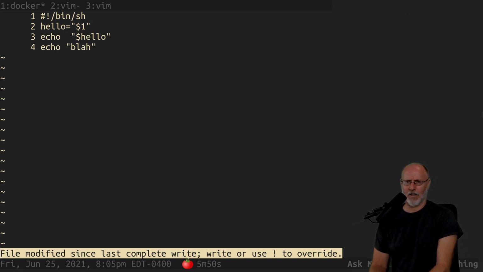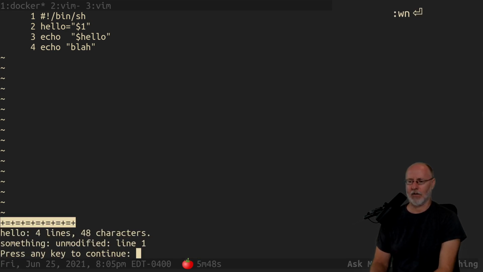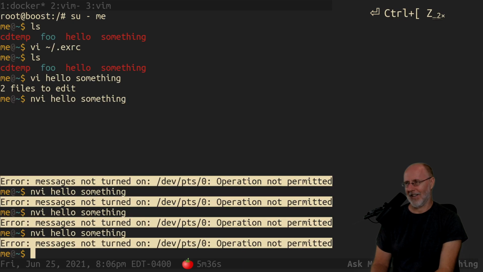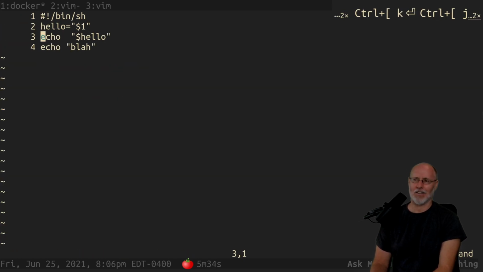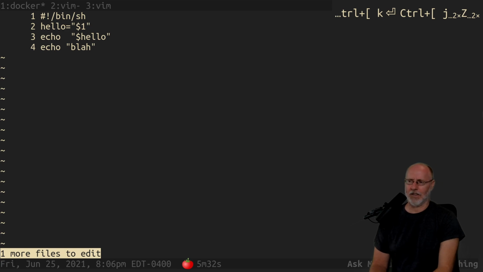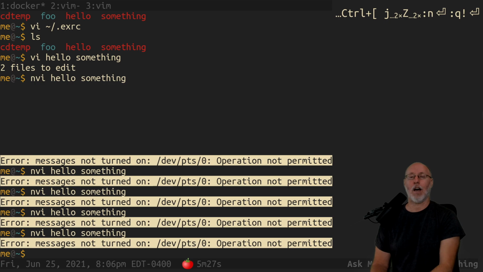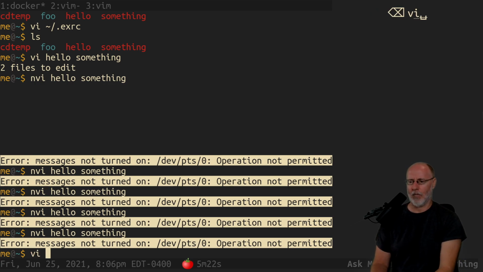Now there's a fast way to do this. You go colon WN, and that will save it and move forward. It says unmodified line 1, 48 characters. It doesn't look like you can do it. Oh, that's so cool. Wait, this is gonna be cool. Oh, it did it. Okay. So yeah, NVI, one more file to edit, and you can't get out until you do that. If you want to get out of this, you do :q exclamation. I don't know how much time you're going to be editing files, but if you do, the WN might help you. So that was a part of the exrc stuff, and all the stuff you might want to put in there.